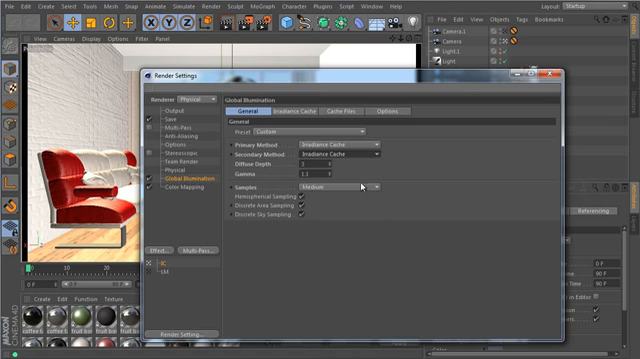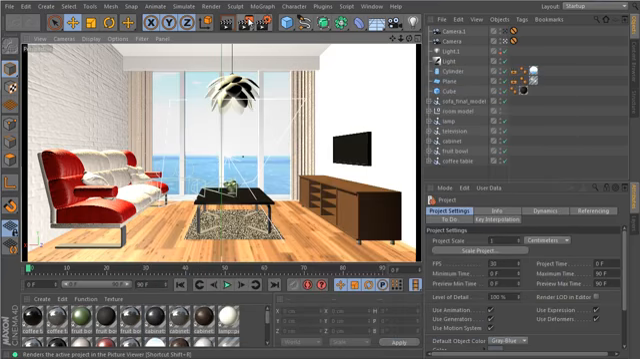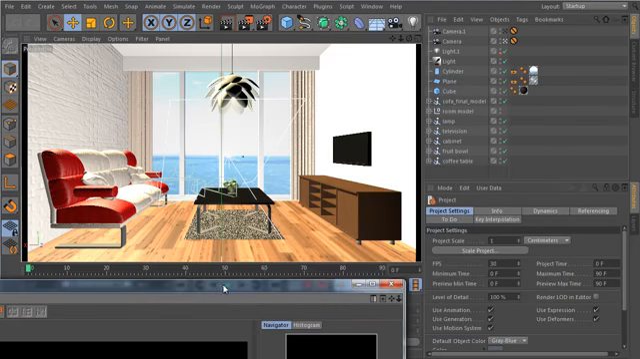I have the same sample accuracy, so medium settings. And I have the irradiance cache record density at low, which is also the same setting as in the other. Well, it's a little bit adjusted, but it's very close. Of course, it's a new method, so it's always a little bit different. So let's render this and see what we end up with.